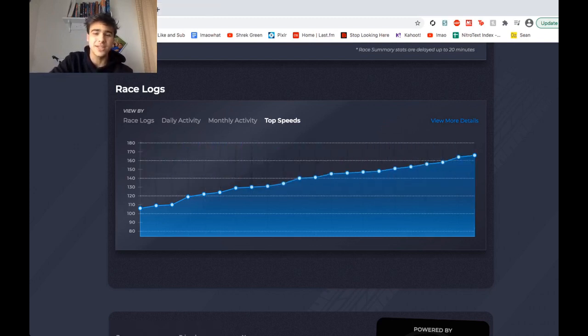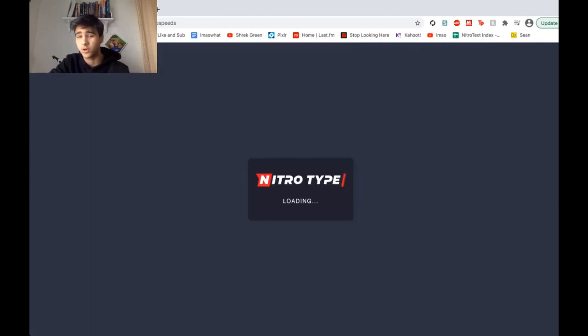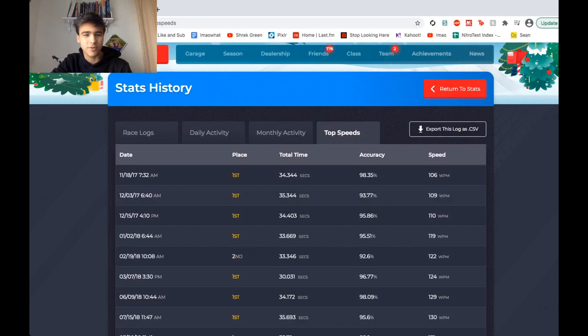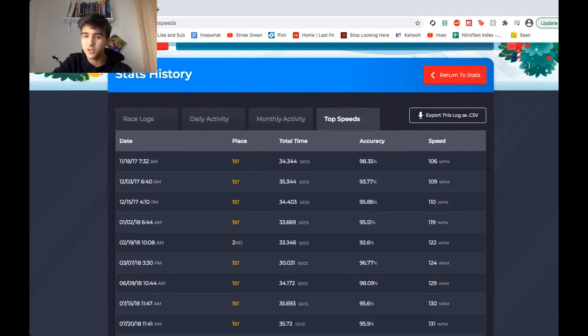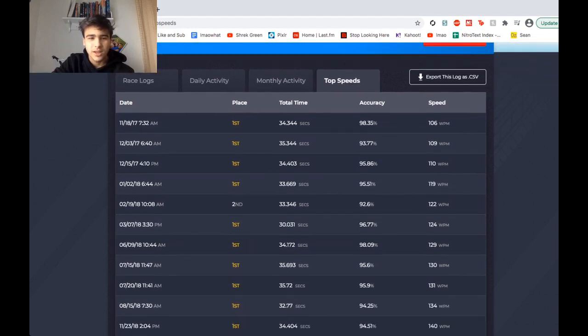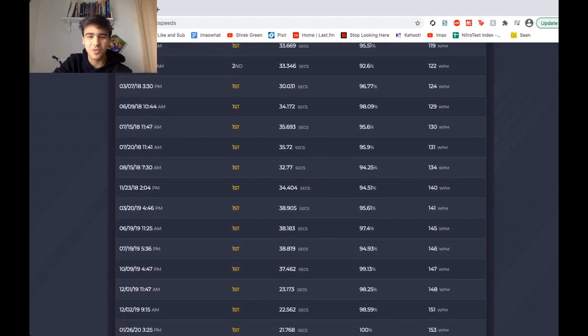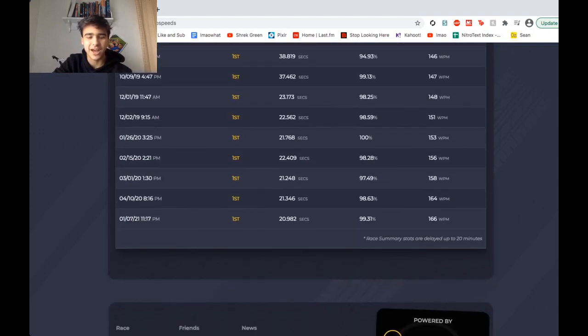So we go to view more details. That's kind of a graph area right there, which is pretty cool. As you can see how you go up like that. You can also see some more detailed statistics, including the place you got in the race, the total time of the race, the accuracy, the speed, and of course the date and the time at which you got it, which is kind of cool. This is actually really interesting. You can go through and look at all your new high speeds and see when you got them, what was going on, what your accuracy was, and that's really interesting to me.